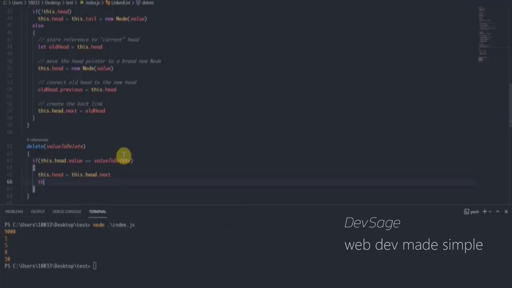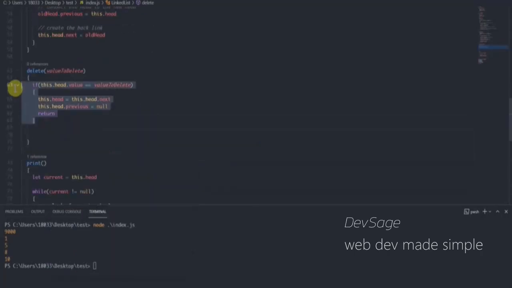So we're going to say this.head.previous equals null. So now we've moved our head over to the next node, and we've gotten rid of the previous link to the original head. So we've effectively just deleted the old head. And from this point, we can return. So if we've gotten past this point, that means the node that we want to delete wasn't the head, and that it's further down in the list somewhere.